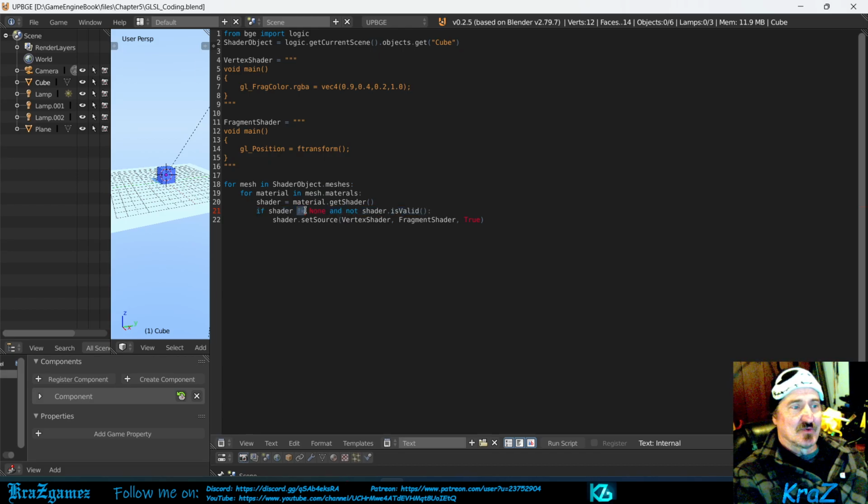Not equal means that it is not equal to. Equal means that there is a none and there is a shader dot is valid. Okay, so it's going to try to find those. If it doesn't find those, it puts that. Okay, if it does find one, that continues on. It ain't going to worry about it. Okay.